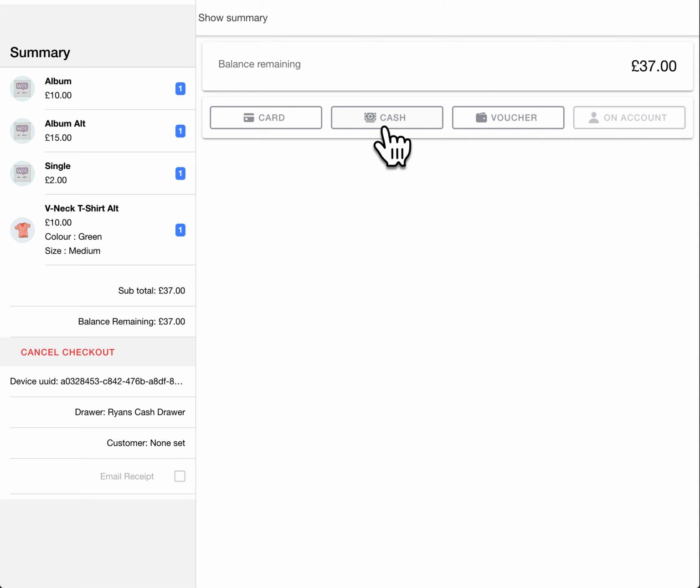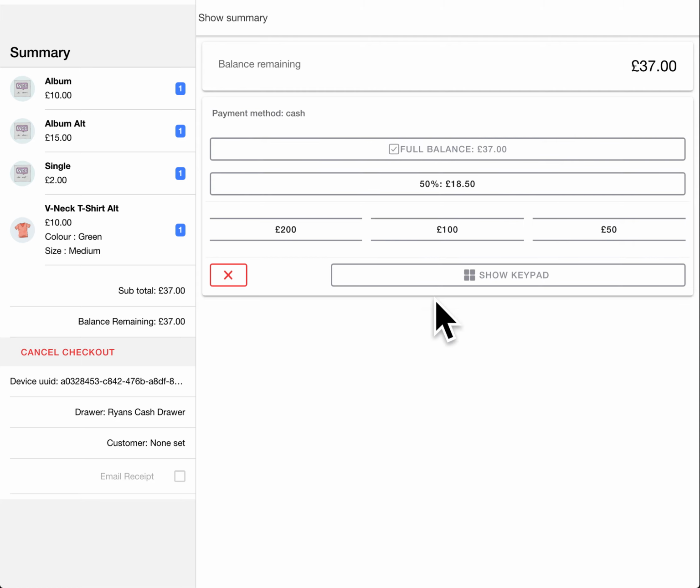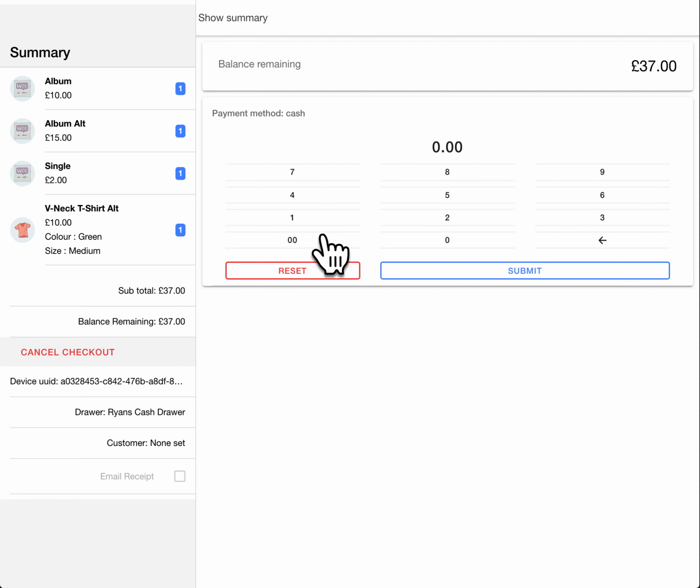If I go into cash, all the methods look the same once you're inside them. You see full balance at the top here. If you get given the exact cash, I can just press that and it will complete the order. I've got this 50% option here, which is 50% of the remaining balance, for if people are going to split their payments. We've also got some default values here of 200, 150, which you can just press. And if someone was giving you an exact amount of money which wasn't the total, you could just go show keypad and enter that amount here.